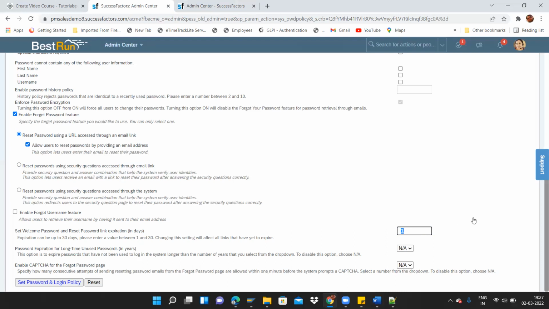So however many days you mention over here, basically that many days later the link will expire. Okay, so SuccessFactors provides this feature also. You'll be getting a password reset link that will expire in the number of days you mention in this feature.